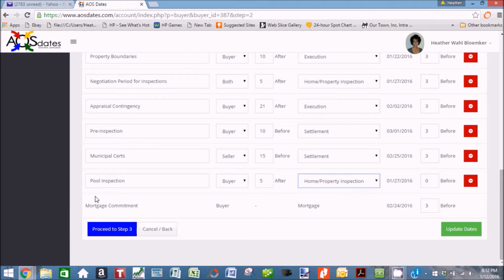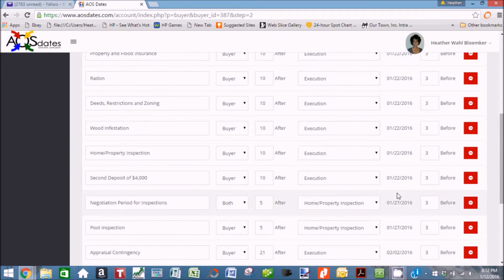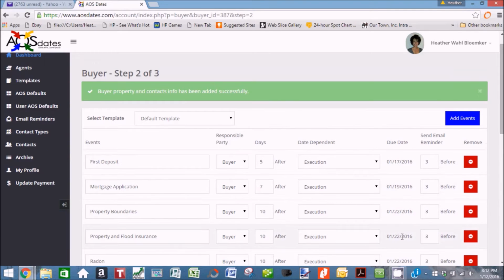I'll say save. So here our pool inspection is the buyer's responsibility. 5 days after the home inspection is done, it's due. And we want our reminder to go out 3 days before. Now the update dates, if you click that, it'll rearrange all of your dates in chronological order.